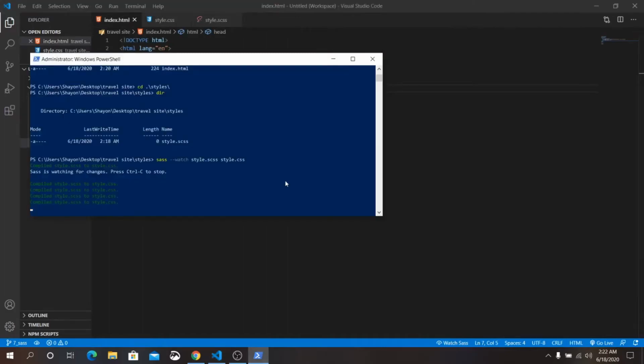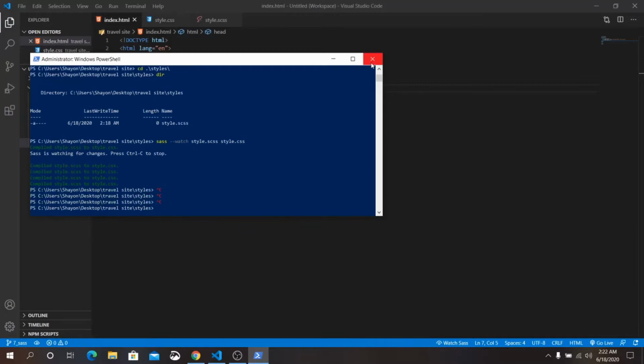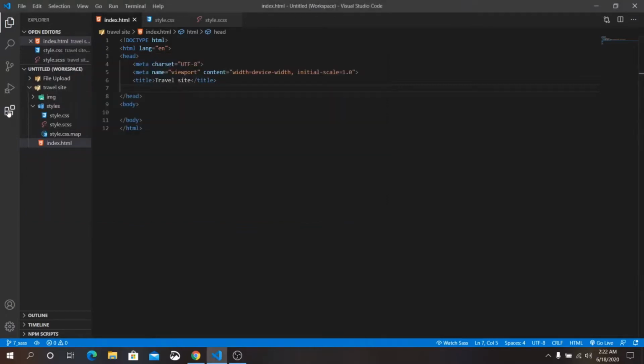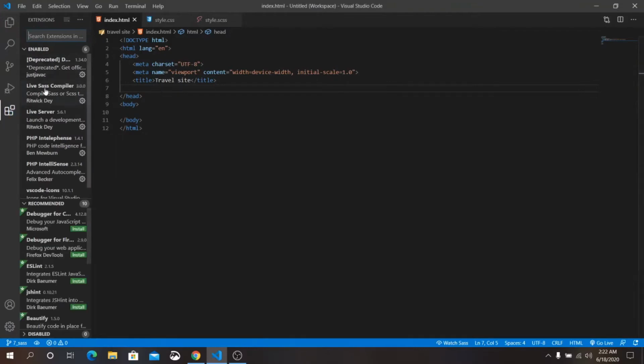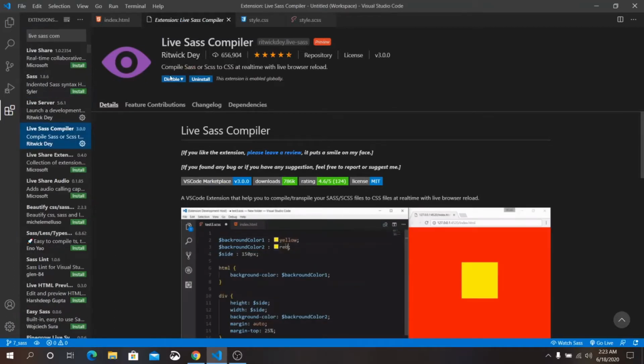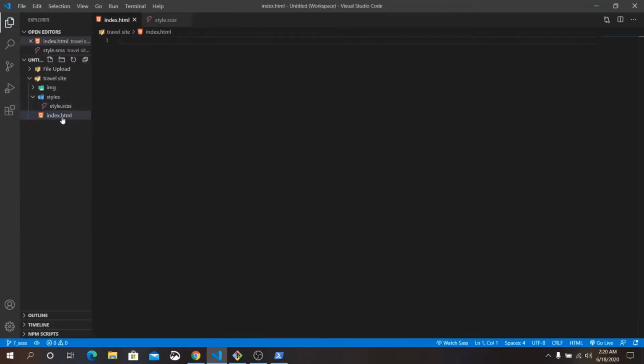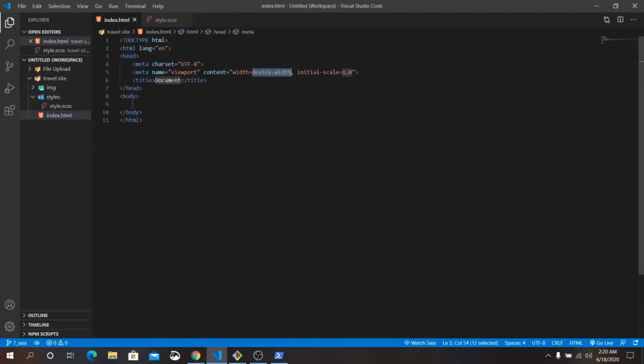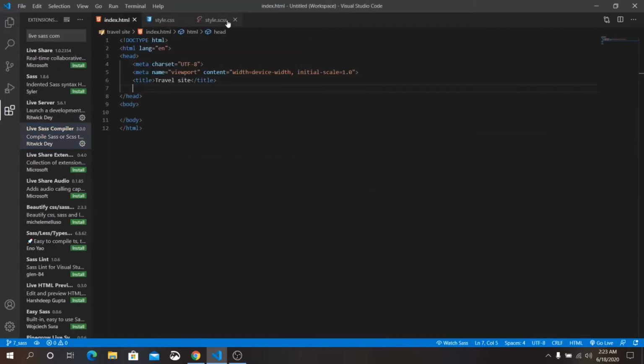In case you are not familiar with the command prompt, or you can't run this command, then what you need to do, just cut it, Ctrl C, open your Visual Studio Code extensions. You need to install this extension, Live Sass Compiler. Okay, now open your index.html file. From here, restart your Visual Studio Code. From here what you can do, you just need to click on this Watch Sass.